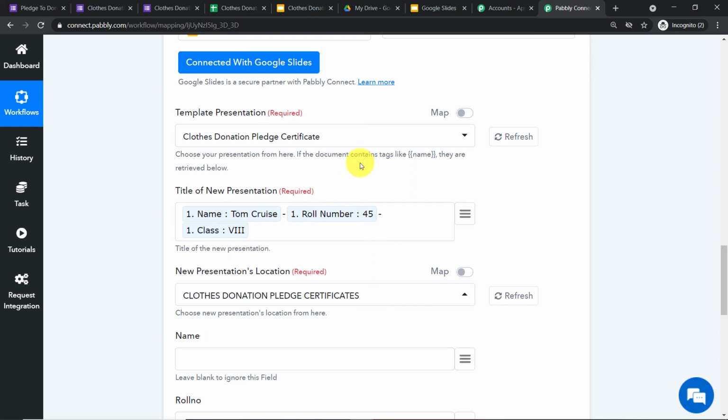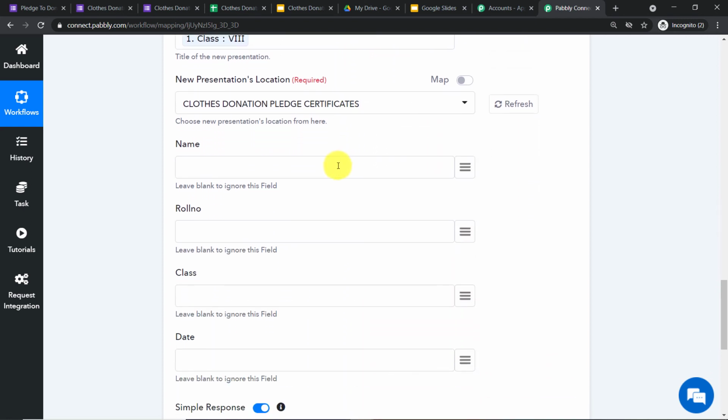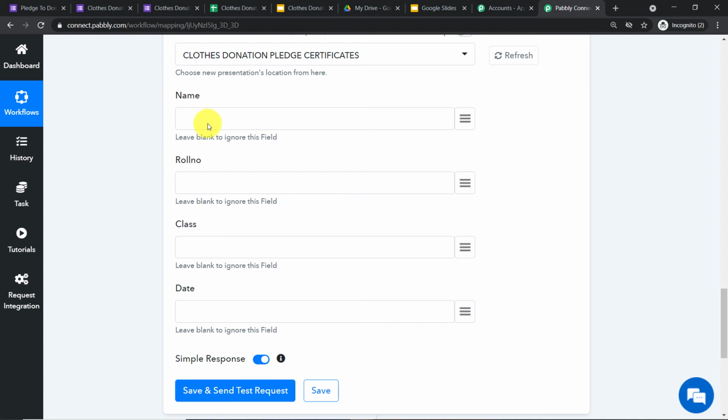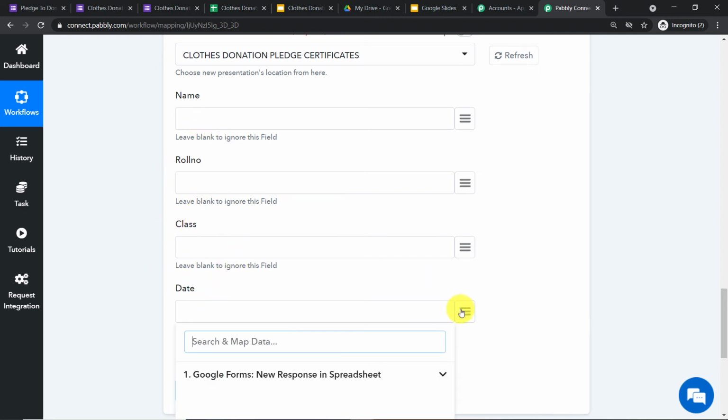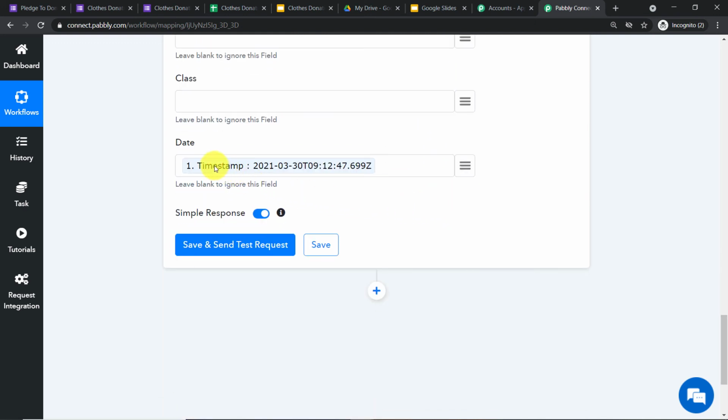Okay, so this will be the title of the presentation. Now coming to the name, so let's start mapping the details, that is the name, roll number, class, as well as the date. Now before we do that, let me just deal with the date first. So this is our date. As you can see, this is kind of looking clumsy. Okay, so this is for 30th of March 2021, but certificates don't have this kind of dates.